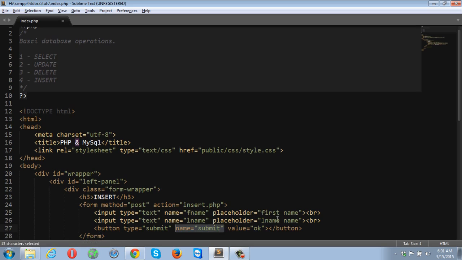So the reason I'm using it is because I'm going to track if the button was pressed or not. I'll be checking this in the HTTP request, the post request. If the button is pressed, I will receive the value OK on the next page, and the page is going to be insert.php. So that's why I'm using value equals OK.